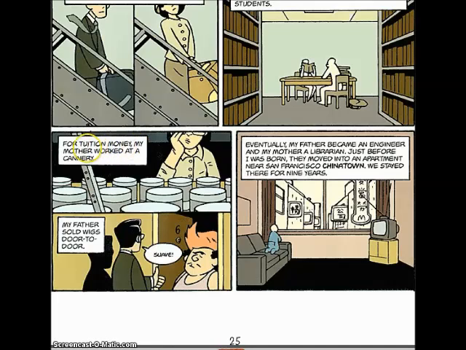"For tuition money, my mother worked at a cannery. My father sold wigs door to door." Suave. This guy looks pretty funny. "Eventually, my father became an engineer and my mother a librarian. Just before I was born, they moved into an apartment near San Francisco Chinatown. We stayed there for 9 years."